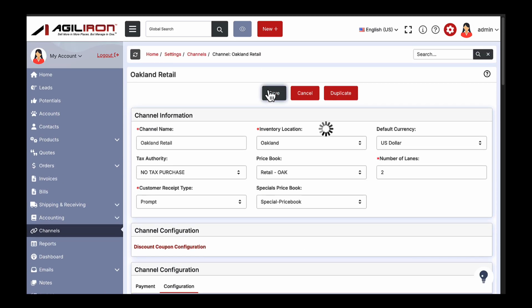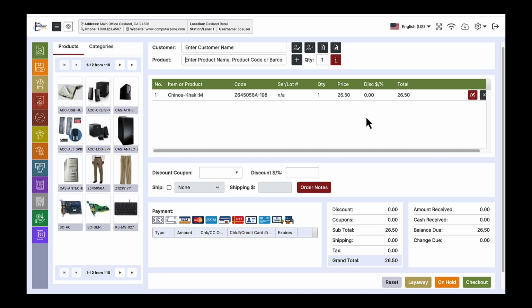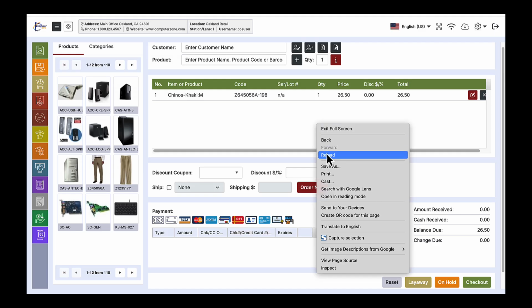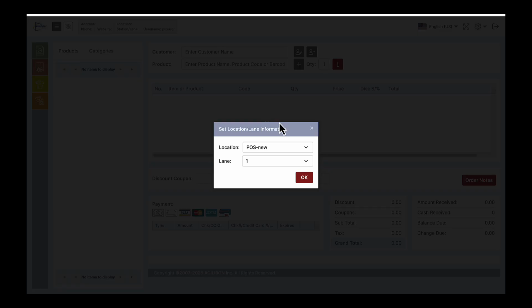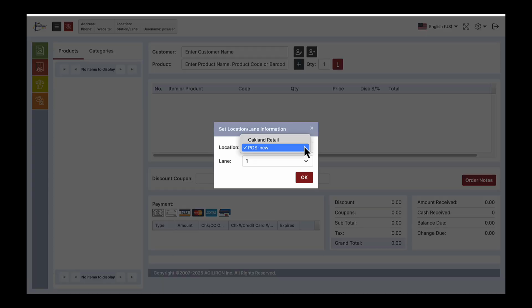Anytime you make a change in the point of sale, if you do it in the back office and you've got the screen up, you need to go back to the point of sale and click reload. I can refresh this. So when I refresh the screen, it updates the point of sale. Just make sure you're selecting the same location and lane again.